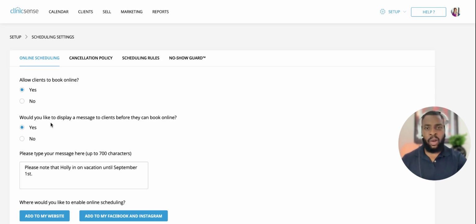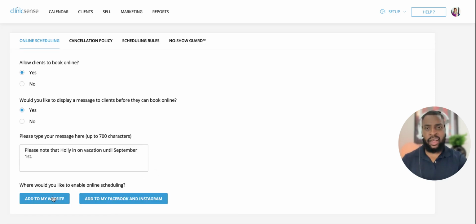You will also have the option to display a custom message to your client before they book an appointment with you. And within this text box, you can include any information you think is important to your client before they book an appointment. And next, you can now decide where you want to add your book appointment button. You can either add this directly to your website or add this to your Facebook or Instagram page.